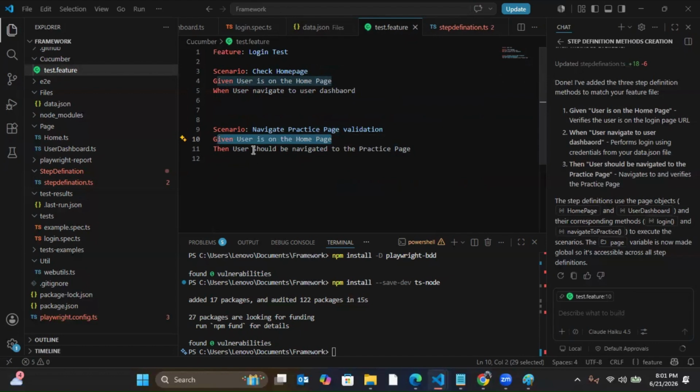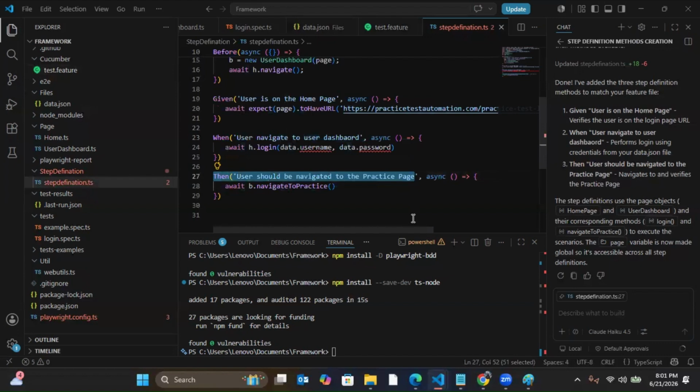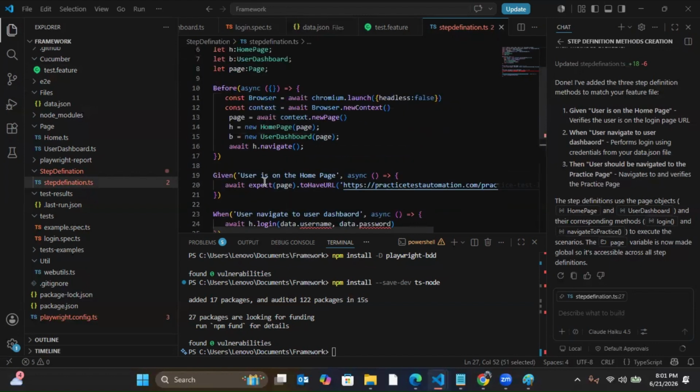Okay. So next thing, this one I don't have: then user should be navigated to practice page. If you go and see, it would have created that also. Understood? Now this line will automatically call this step, and I have to write the code here.